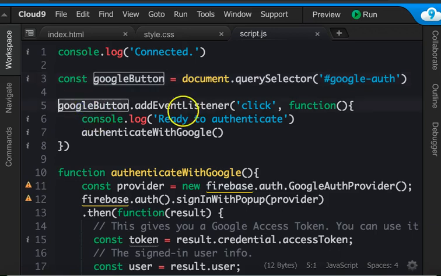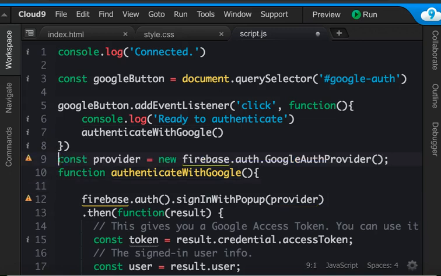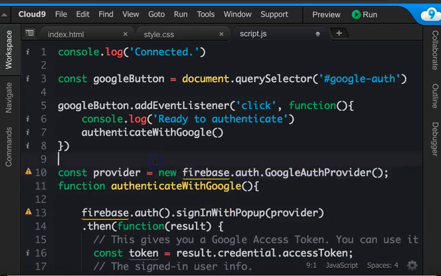Then I am adding an event listener on that Google button that is listening for a click. As soon as we click, we want to run this function right here, which says, hey, console.log ready to authenticate, and then run this function that authenticates with Google, which is right here. I probably want to put that provider outside that also, like this, but it doesn't really matter. Either way, once we do this, it's going to run the Authenticate with Google function, which should allow us to log in with Google.